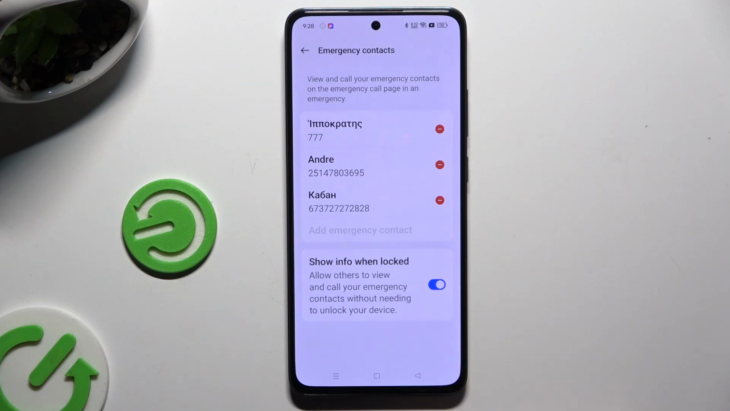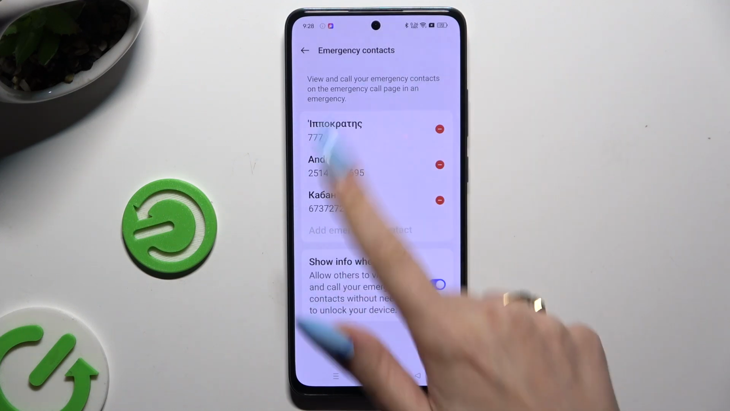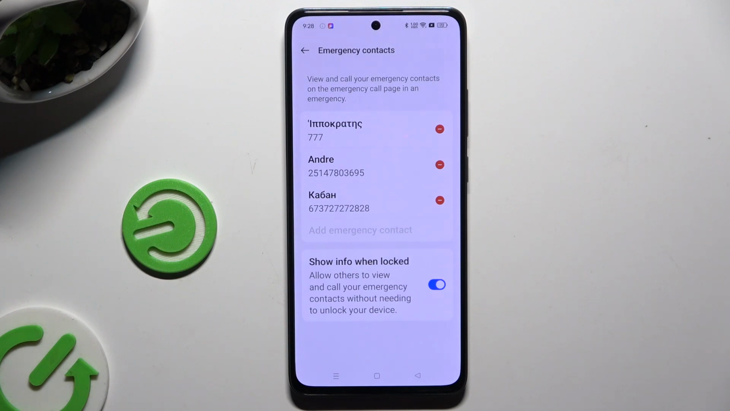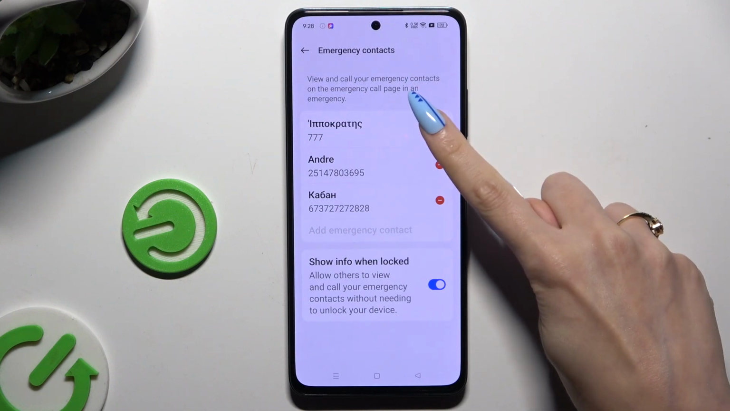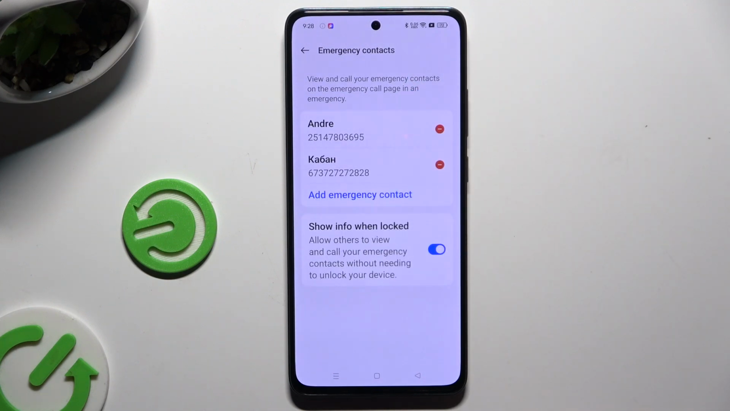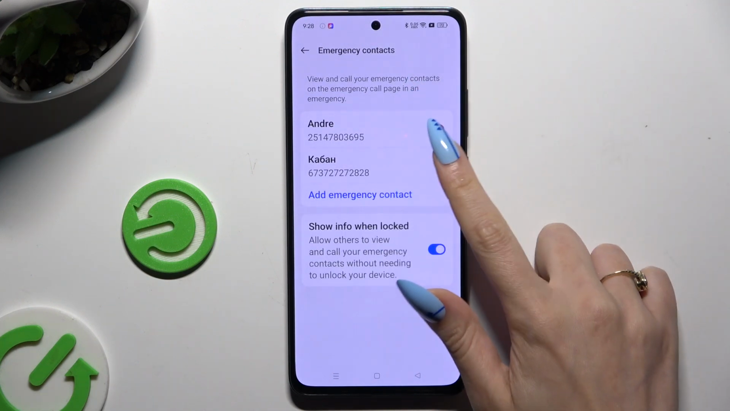Make sure that this switcher is blue next to Show Info when locked for this list to be visible on your locked screen. If you want to delete one of those contacts, click on Remove button next to the chosen one.